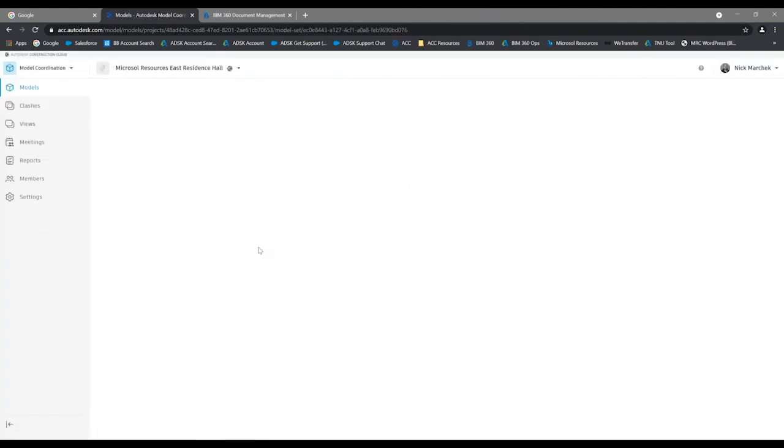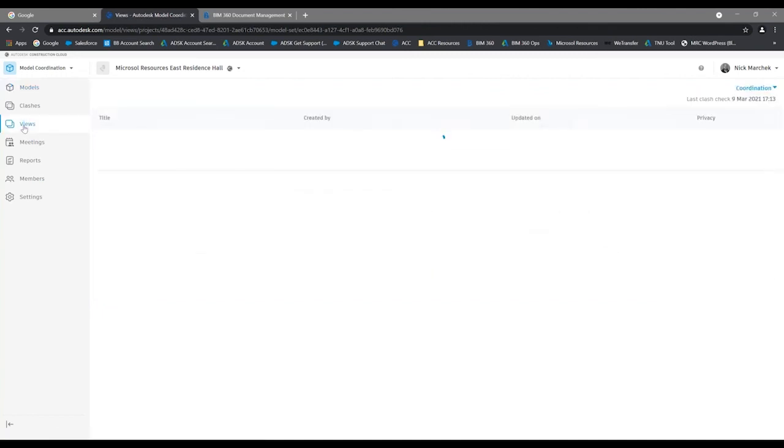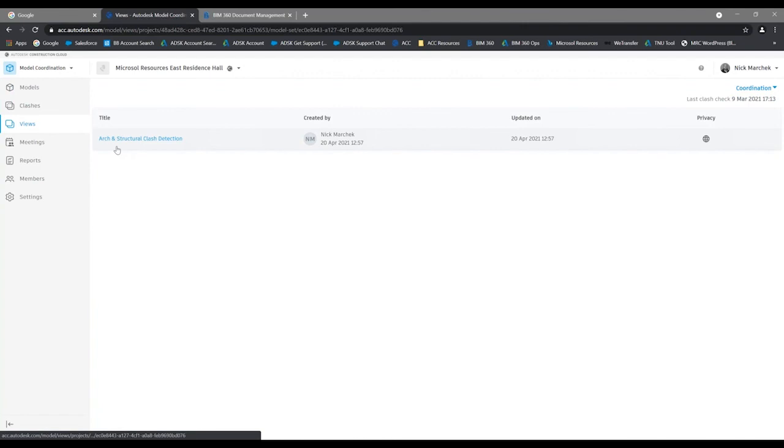they will have access to this model coordination tab. They will see the same models available that you see. Any models that they've been given permission to access through Docs, they'll see them here. They can run clash detection. They can create the views just as I did here, so for example, they can review my architectural and structural clash detection coordination space that I had set up as well.